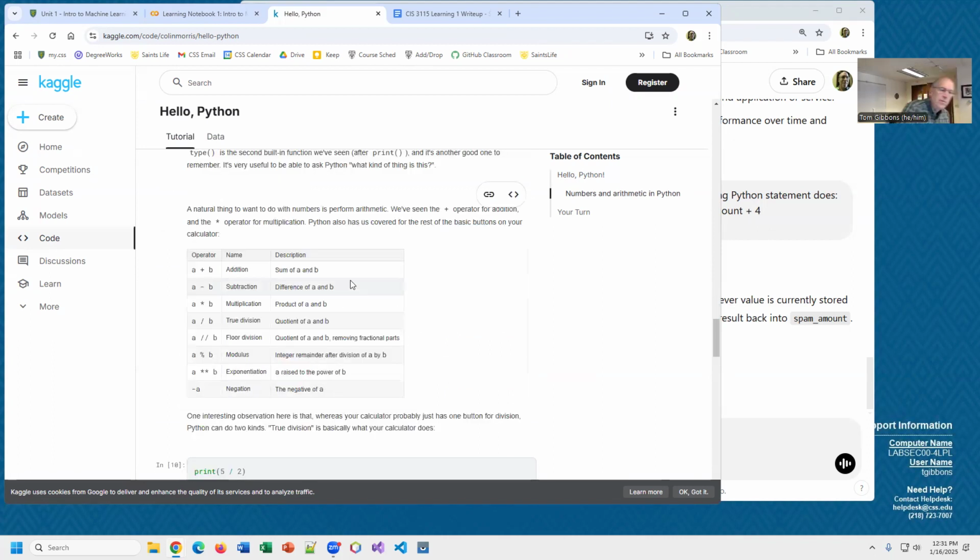We then get into some numeric calculations in Python. And again, if you've been programming before, this is all probably old hat to you. If you haven't, we're just showing you the basics. We're not going to turn you into an expert programmer, but we just want you familiar with the basics.